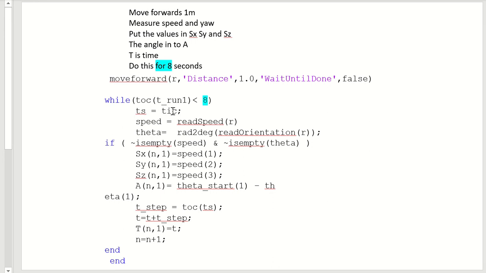When it gets into this, it sets ts as tic. It then measures speed and measures theta. Now this line is a special line I got from MATLAB Command Center, and sometimes the data coming back from the drone isn't correct. If it isn't correct, it crashes the program. So this checks now that the data's okay. You don't have to worry about it, but it's this line that checks the data's okay. If you don't have this line in, it doesn't work. Well, it works sometimes and not others.